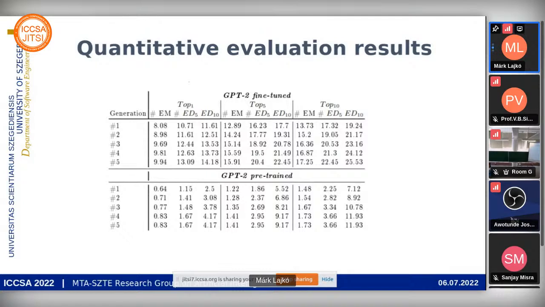The abbreviations are the following. EM stands for exact match, ED stands for edit distance, and the number means candidates with lower edit distances than that number. So the candidates with character differences are fewer than the number itself.